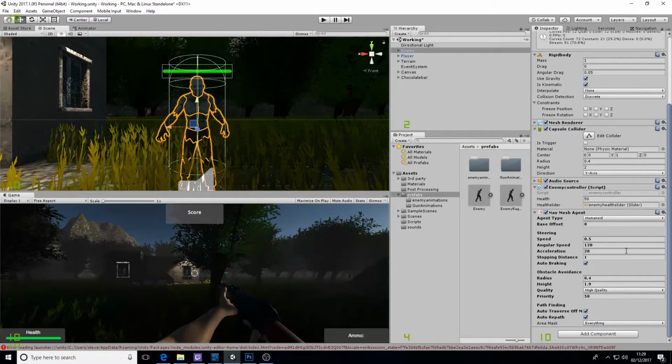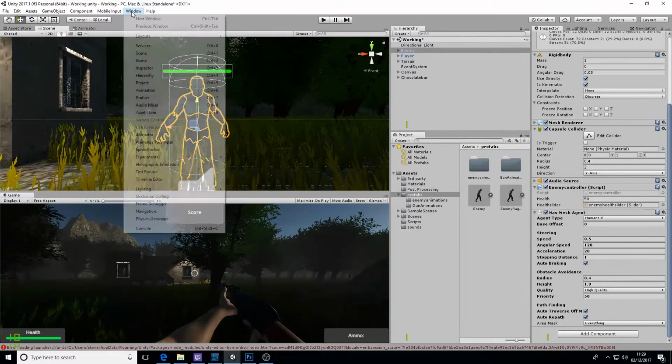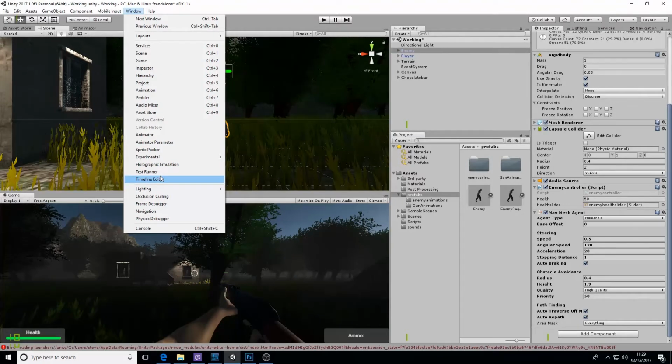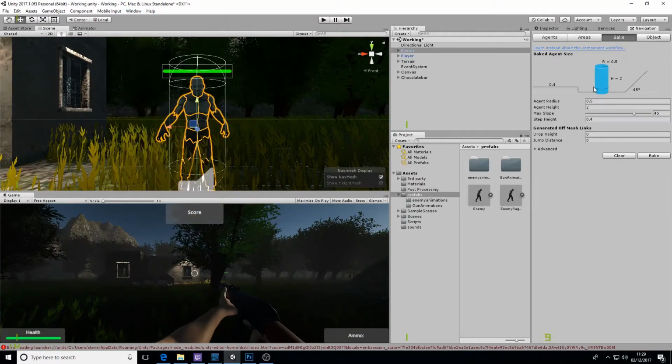Now, once you've got the NavMesh agent component all set up, we're now going to take a look at how we can tell the AI exactly which areas of our scene are walkable and not walkable. To do that, we need to open up the navigation window. You can find that within Window at the top of the Unity Inspector and by selecting Navigation. This will open up on the right-hand side, depending upon how you've got your system laid out, but it will open up in a tab next to the Inspector.